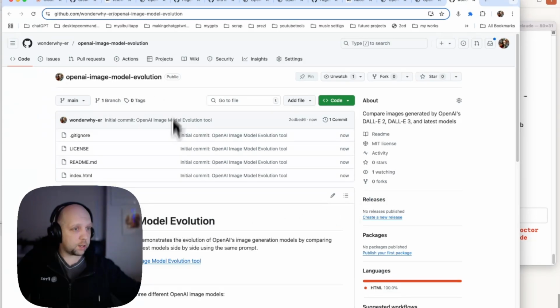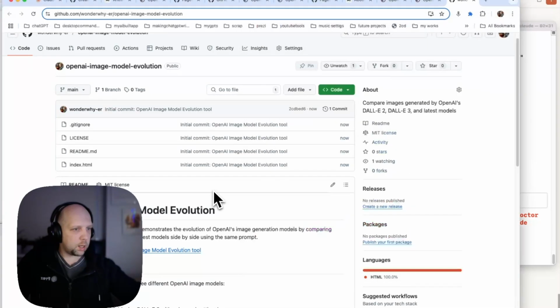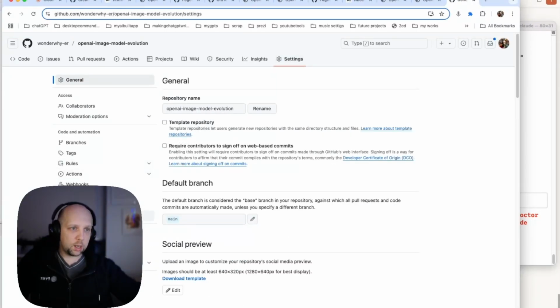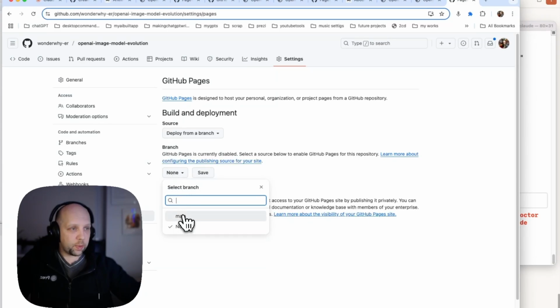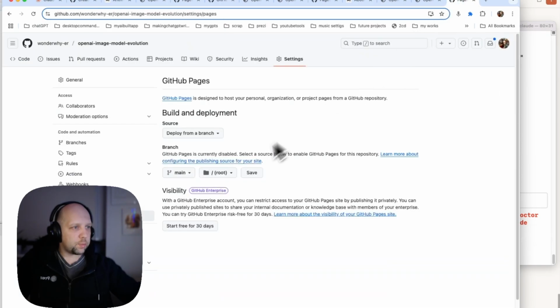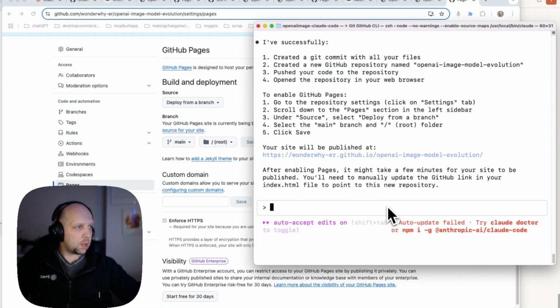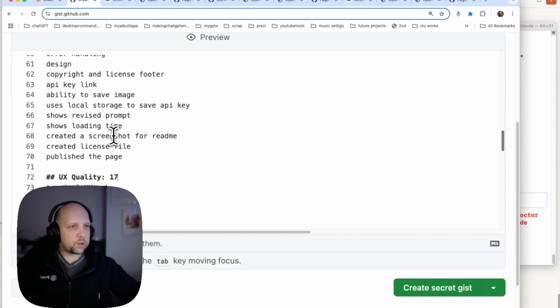So it's created and opened it in the browser. It's not bad. And now it says for me to go and do it myself, that I need to go to settings. Let's count this as one action that it didn't help me with. Okay. So it's being deployed. I think that's it, right? This is all we wanted to do. We can now go and try to rank it.